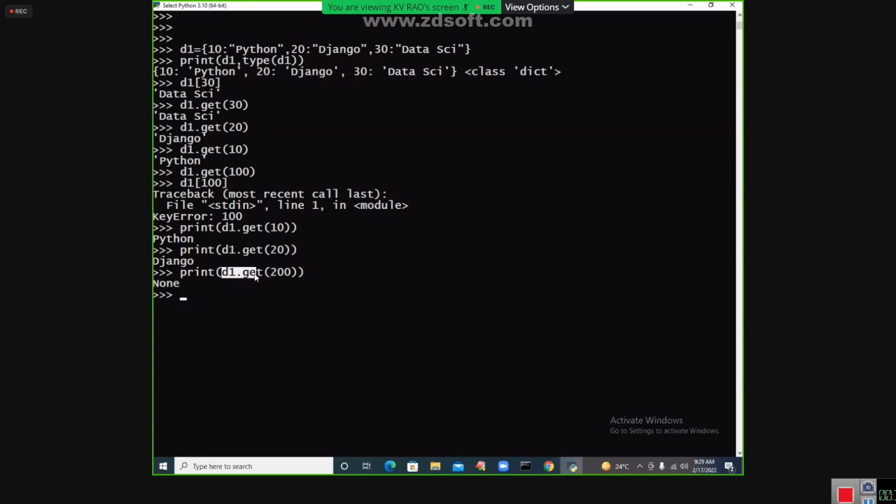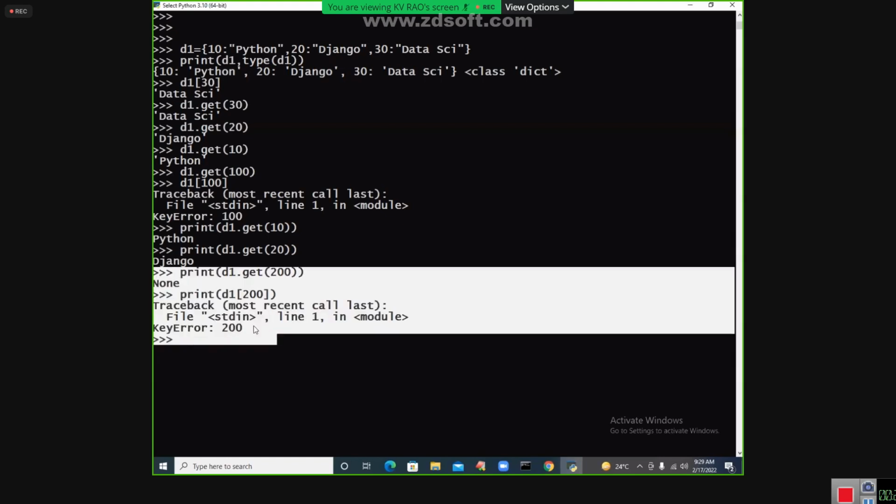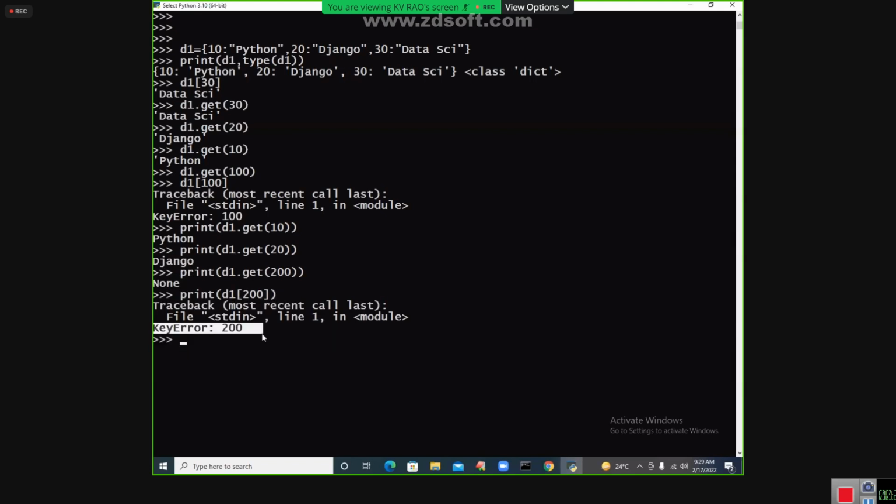Please remember that. If I don't find the key inside of that dictionary, you are getting the value called None. None is also called one type of value. If you print D1 of 200 like this, you see what is happening here. You are getting a key error. The difference between get and this one: it will give you the key error, while get will give you the value called None.